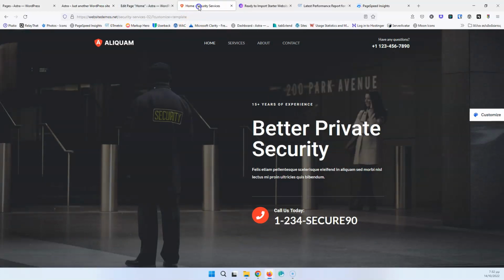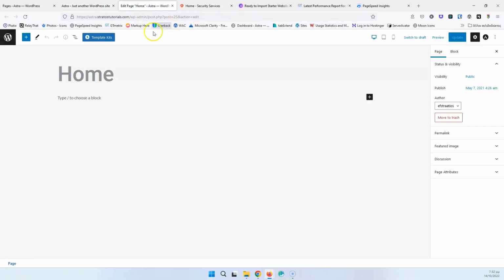And I'm going to keep that as a reference, and let's go into the edit page. As you can see, we have nothing inside here. By deleting the Elementor, all the content is deleted. I don't know why. I thought that we would have some content inside here, but we don't.